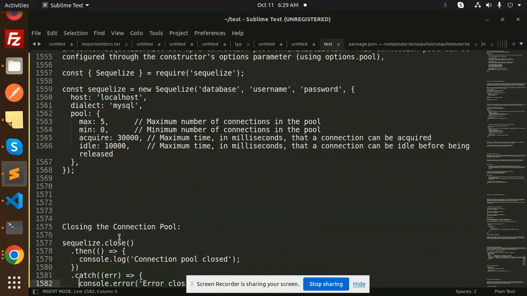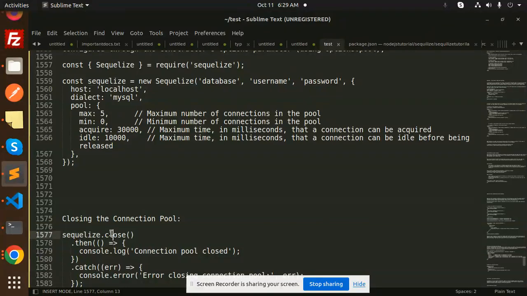And to close the connection pool, you just need to call sequelize.close, and it will close the connection pool. And if any error occurs, then it will throw the error.